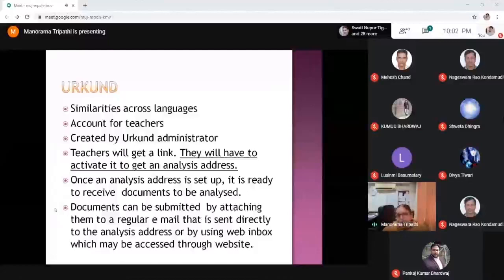It is very important for all of you to know that simply getting an account doesn't mean you will be able to use it. You will have to activate the link. If you don't do it within the specified time, you will have to write to the administrator again. Further, I underline that an analysis address has to be created. When you get a link, you have to create an analysis address. If it is not created, you will not be able to submit your documents to the system for analysis.